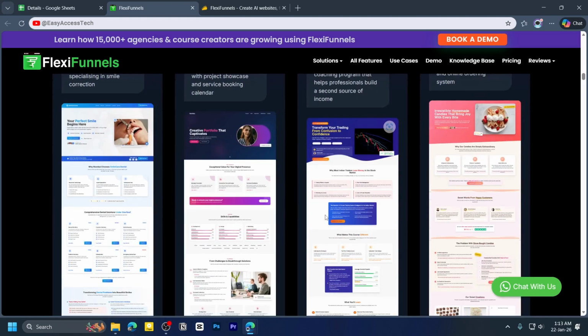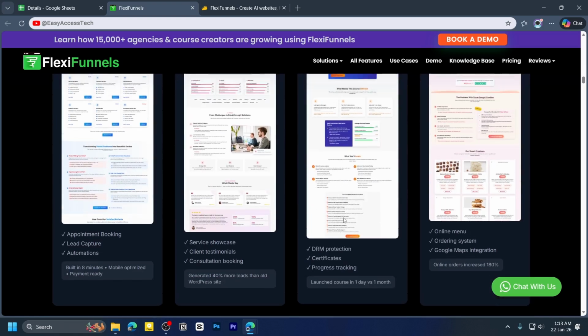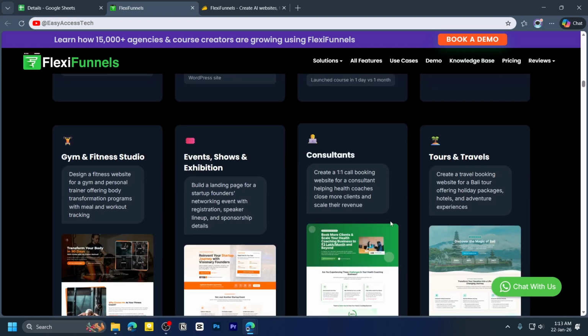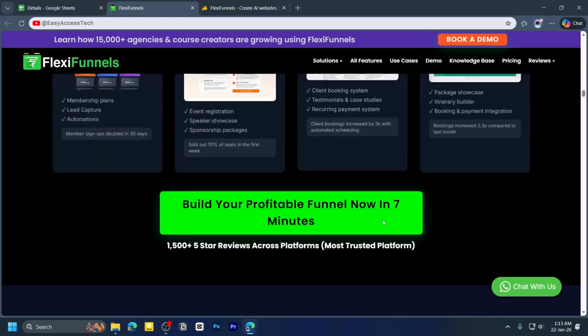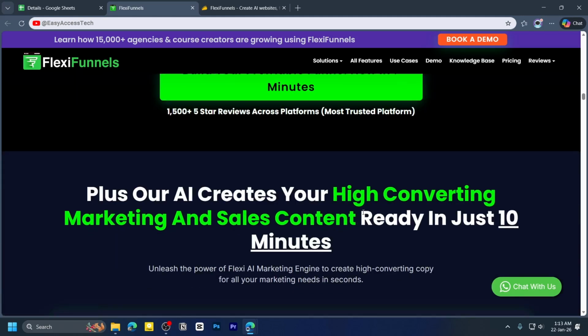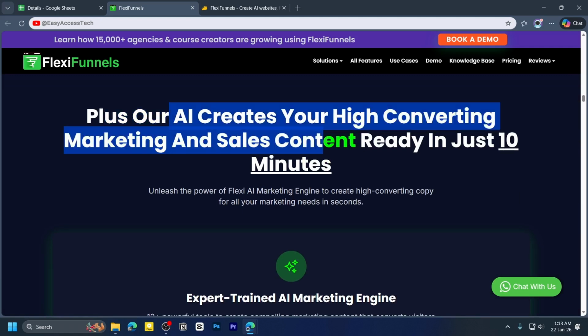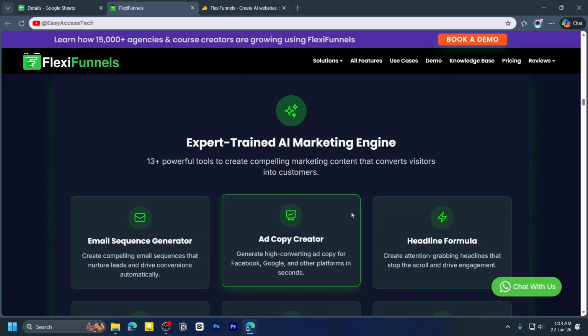Now let's come to the main part of the video. At its core, FlexiFunnel is designed to help you create websites and funnels using AI-generated content and layouts. Instead of manually designing pages, writing copy, and linking the forms, the AI generates a ready-to-use website or funnel based on your inputs. This can save hours of work and make online marketing much simpler for beginners and small business owners.